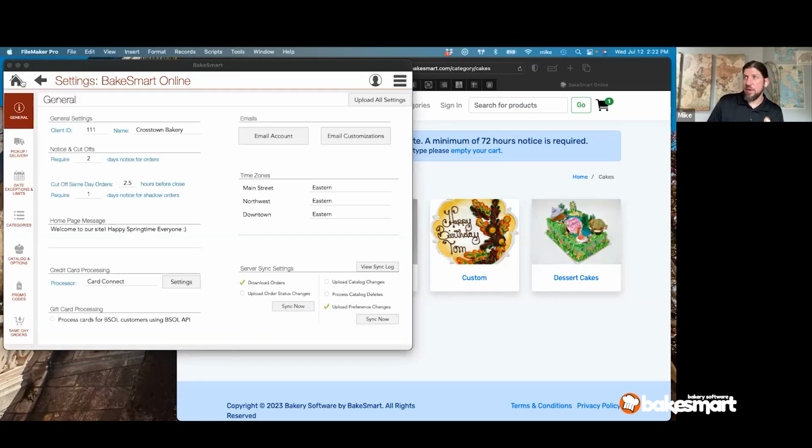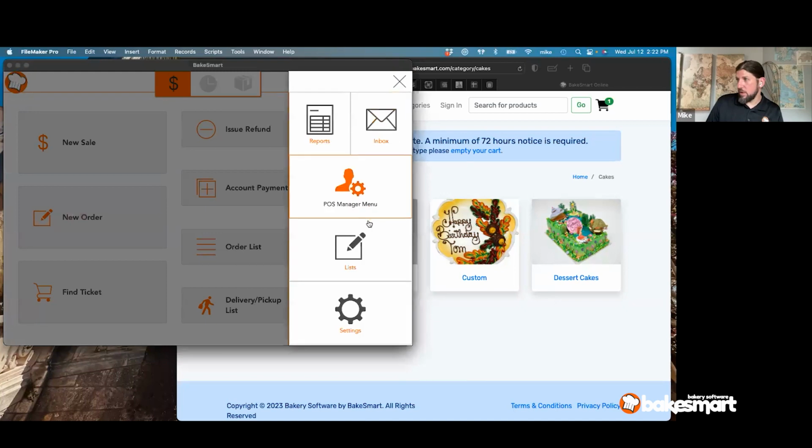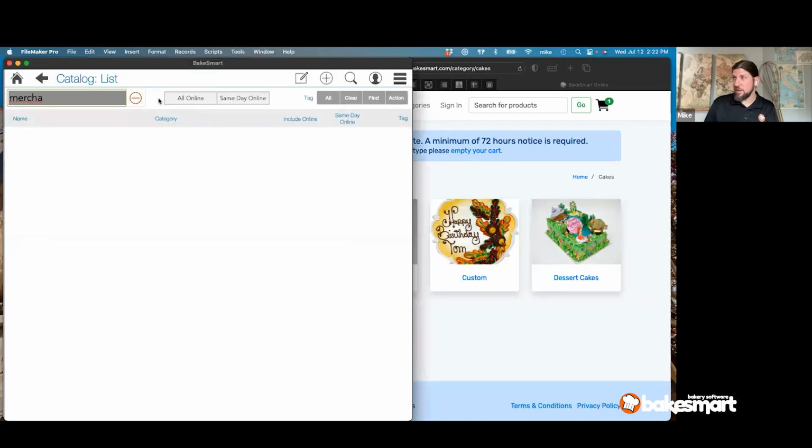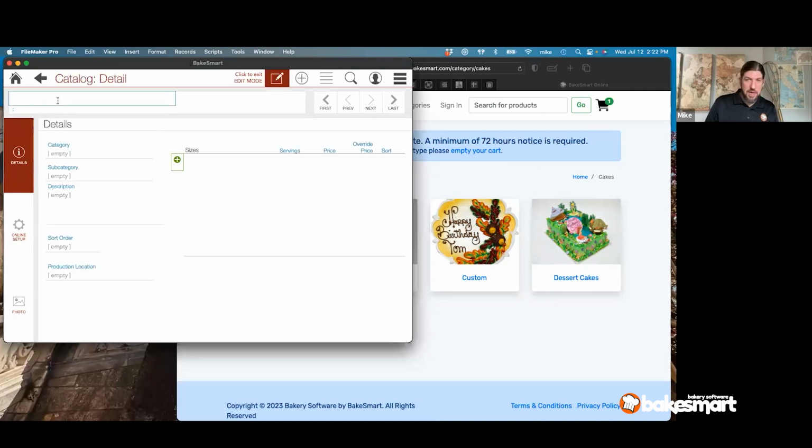All right, so we've got that there. So I came up with some really creative ideas here for a catalog. We're going to do some round cakes. They're going to be Indiana themed. So we're going to do basketball.